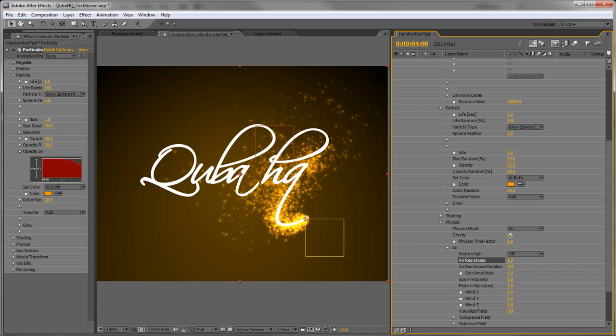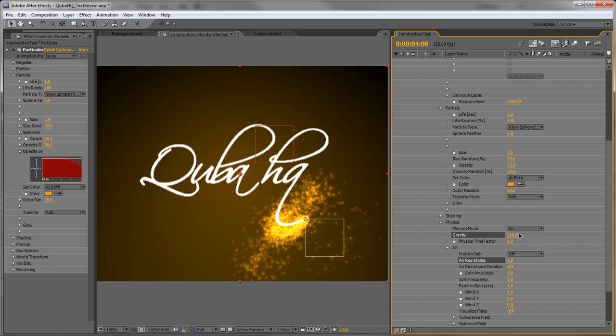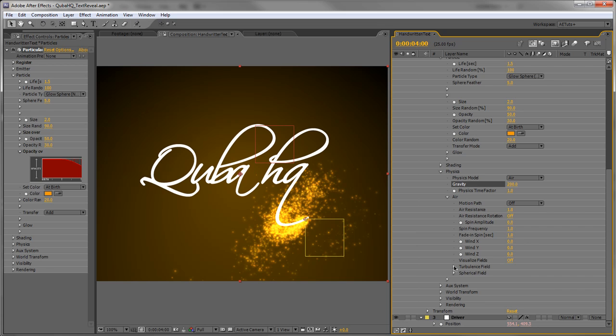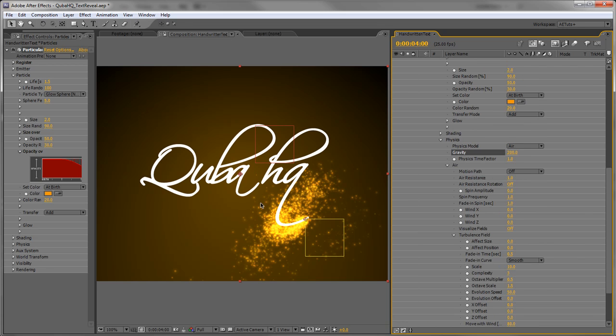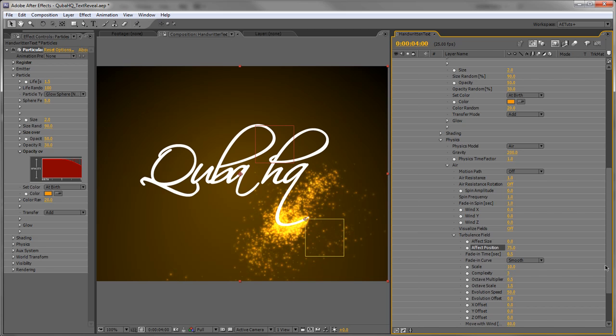Now once we've done that, we can also increase the gravity to make sure that they fall down, and if I recall correctly, 200 was a good value for that. Finally, we can add a little bit of turbulence field so that the whole motion looks slightly more organic. We would affect the position by 75, and I think that's the only value that we need to change.